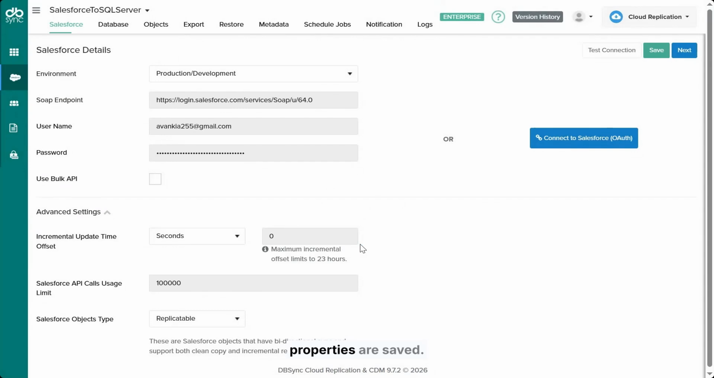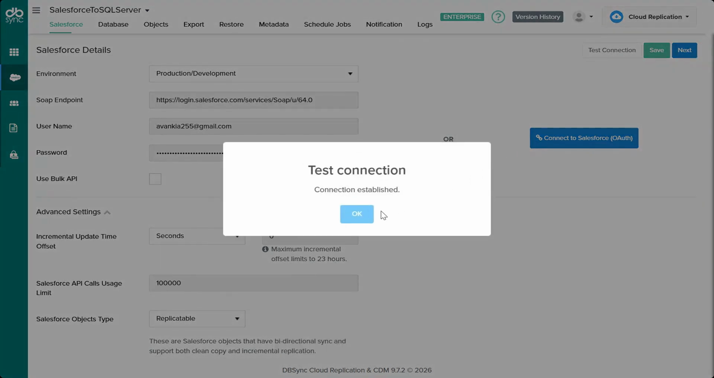Perfect, the connection properties are saved. Now let's verify everything is working. We'll test the connection.